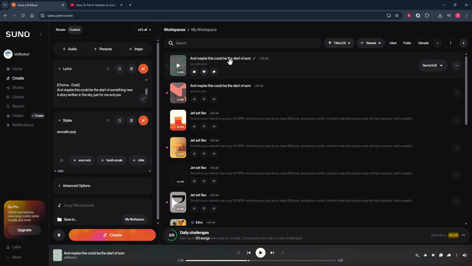That's all there is to it. A clear introduction stating it's a duet, consistent voice labels for each section, and a chorus marked as duet to bring the voices together. Enjoy crafting your two-voice performances.